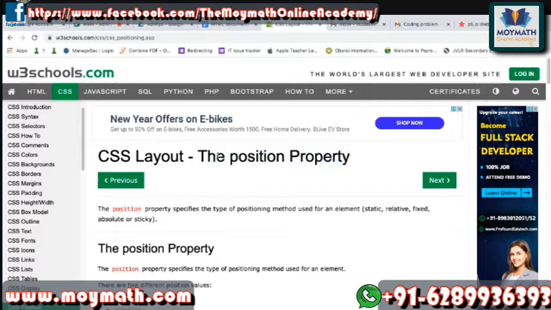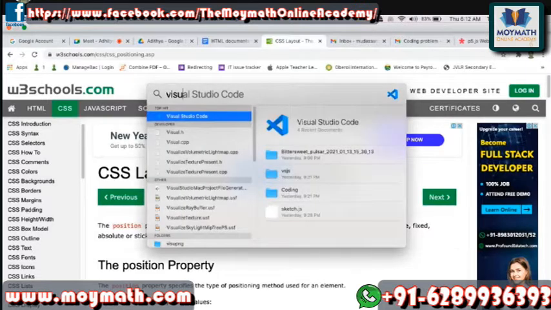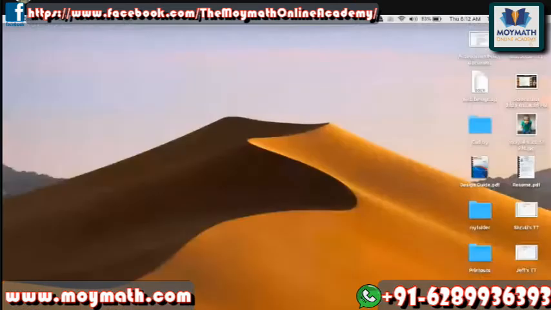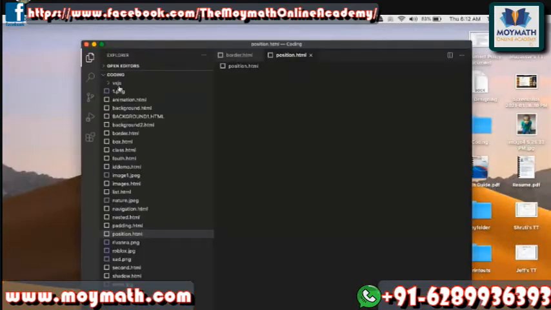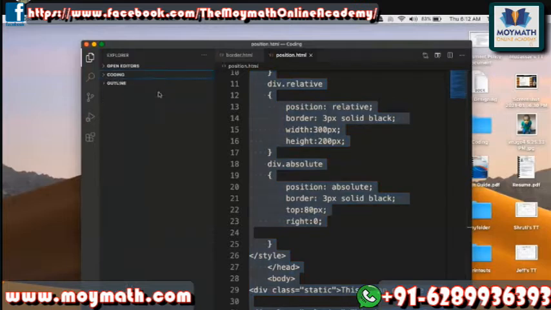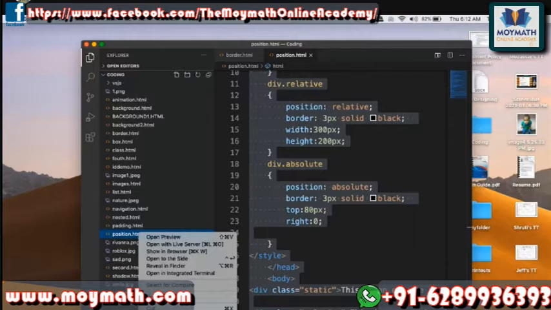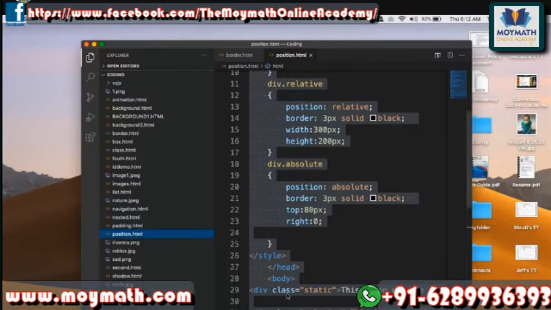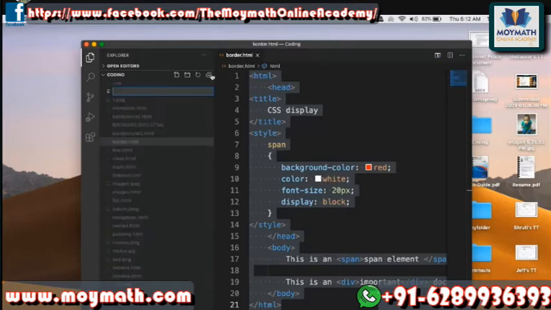So the title of the topic for today is position, and I'm going to teach you the various ways in which you can position your content on a browser screen. It's very simple, Aditya, and it's very easy to try it out also. So I will come to my topic. I'm in Visual Studio now. I'll create a new file with the name position.html.